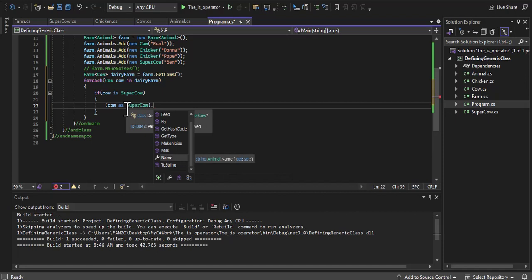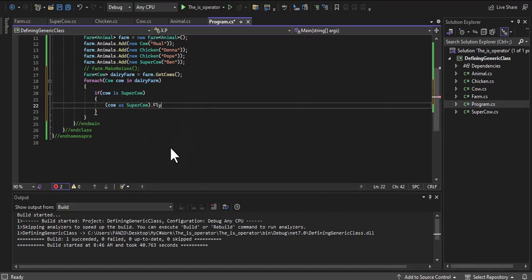Everything. So hence I'm saying in here, if cow is a super cow, right, and then I'm therefore saying cow as a super cow, and then it will expose this. And what is it that I want there? I just want this method which says fly, and I can run this and check whether things will transpire the way in which they are.